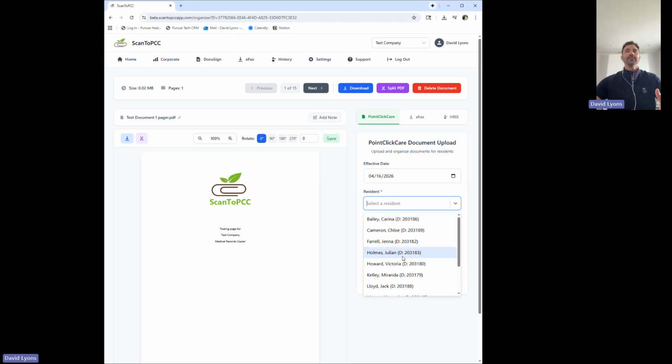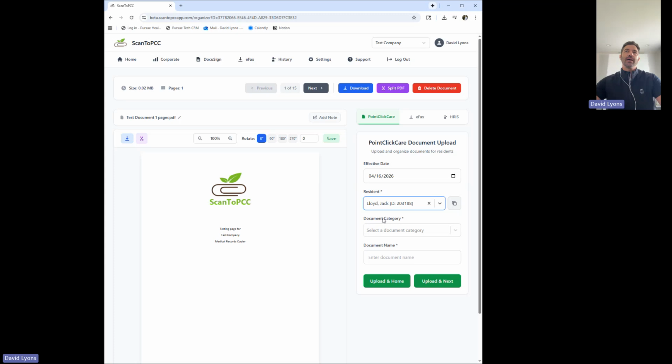Now this list gets kind of long if your discharged residents are in there for a bit. So you can just start typing in here. Let's say this was for someone named Jack. I can simply type that in, find all the Jacks in my system, and select my resident. Next is your miscellaneous document categories. These are all synced up with PCC as well. Any changes you guys make to Point Click Care will automatically be picked up by our system.